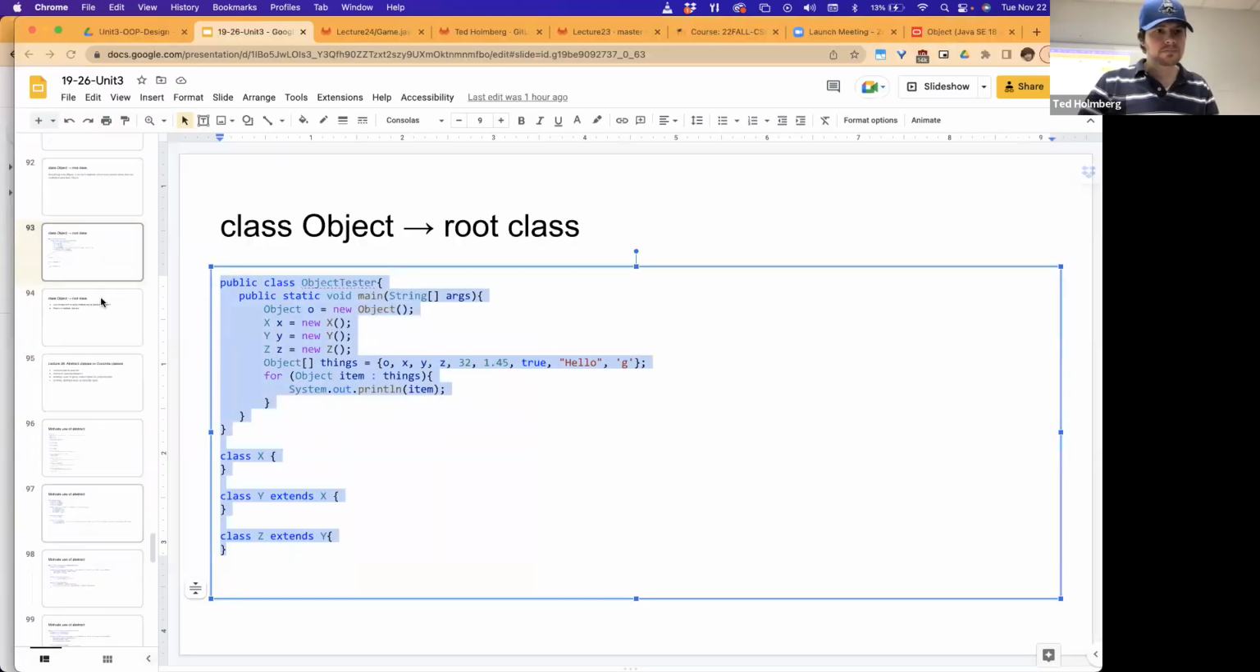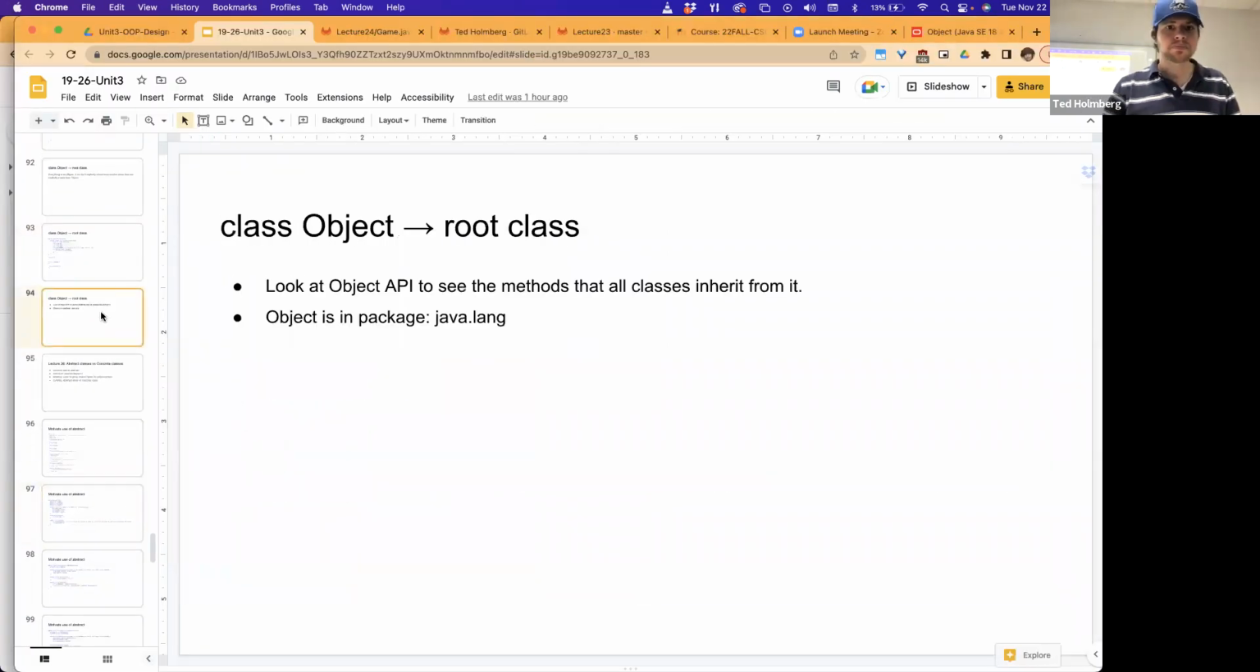Okay, let's see here. And we already looked at the API. So again, this is the root class. You could look at the API to see. Typically, the methods we've really cared about up to this point have been toString and equals, and we've just seen the value of getClass, where you can see what subclass something is.